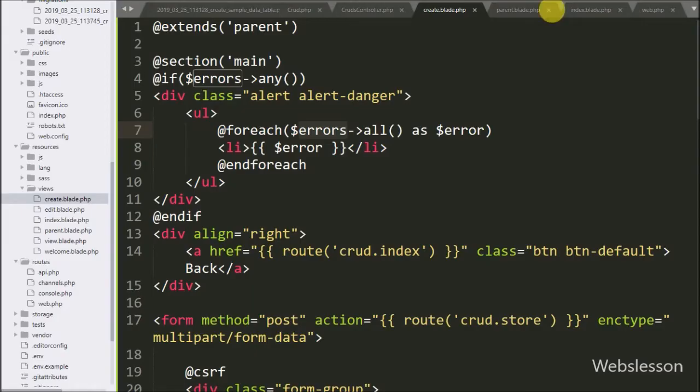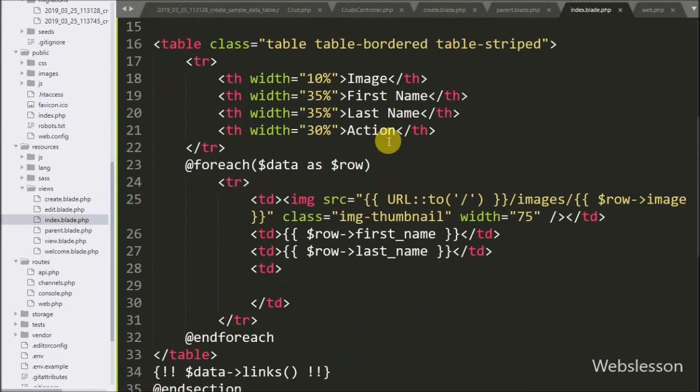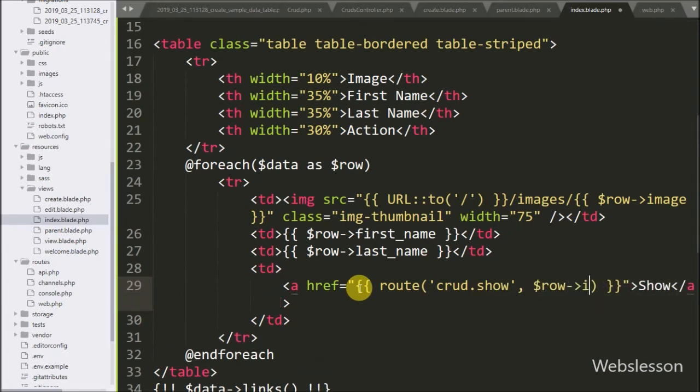For this, first we want to make a show link to display individual data. For this we have to go to the index.blade.php file, and here we write an anchor tag with href equal to the route method with two arguments. In the first argument we write crud.show, and in the second argument we write the $row variable with the id object. It will make a URL which redirects the page to the show method of the CRUD controller with the value of id.